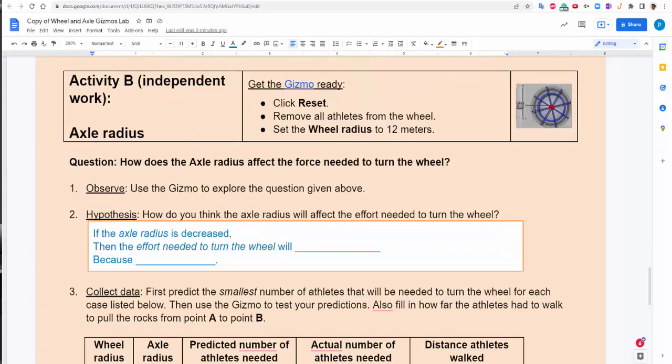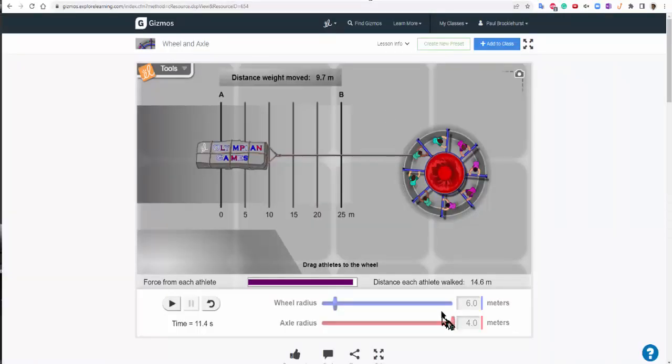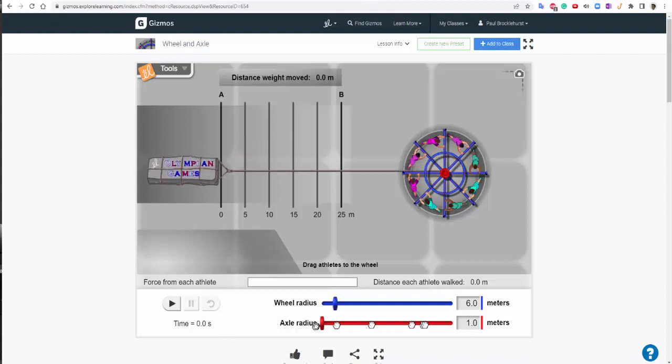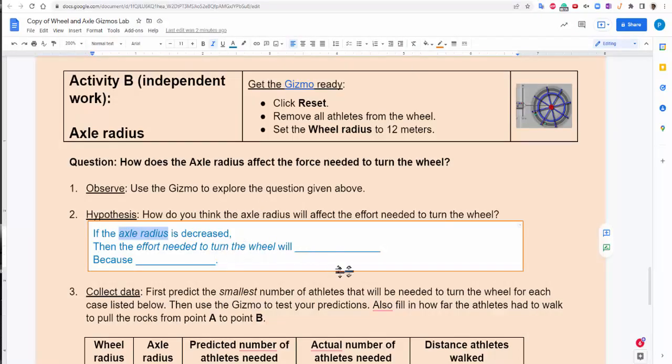Okay, welcome back. At this point, we're going to talk about activity B. Once again, this is still considered independent work, but I'm going to try to walk you through some of this. Similar to part A, we're going to adjust a variable. In this case, we are not adjusting the wheel radius. We're going to adjust the axle radius. The axle radius is different from the wheel radius. The axle radius, once again, is the size of the red part there. So how big is that going to be, and how will that affect the amount of effort needed?